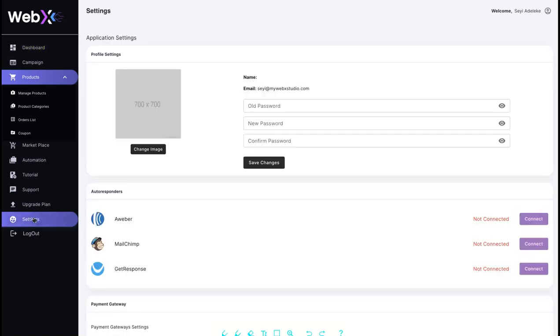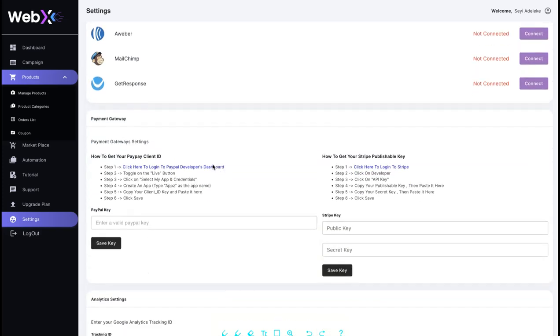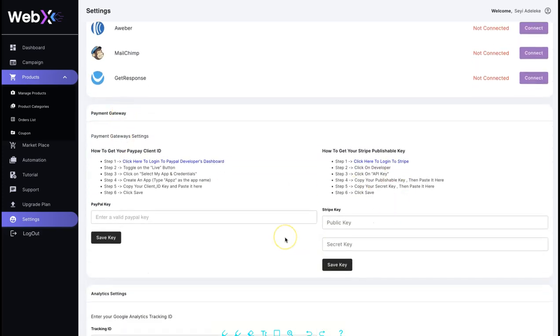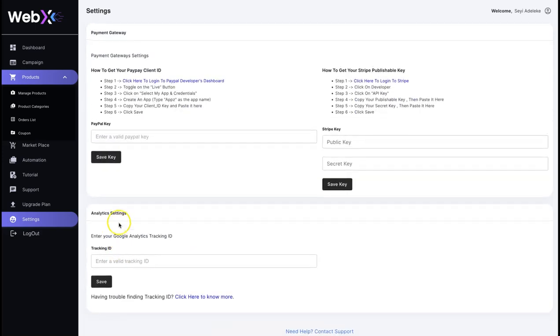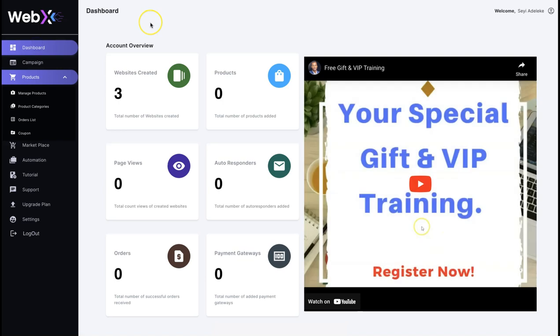You can also go to the setting page and update your details. You can add autoresponder to your WebX pages. You can add payment gateway, so you can start accepting payment. You can also add Google Analytics. So with WebX you can create any kind of pages: your e-com page, your sales funnel, your webinar page, report page, download pages, landing pages, and every other page that you want.